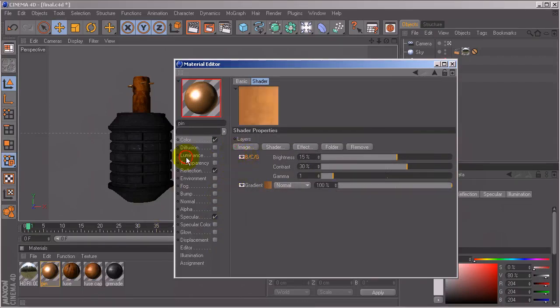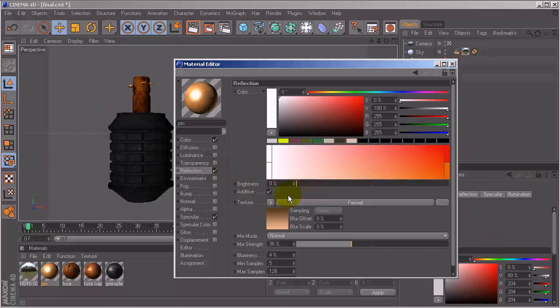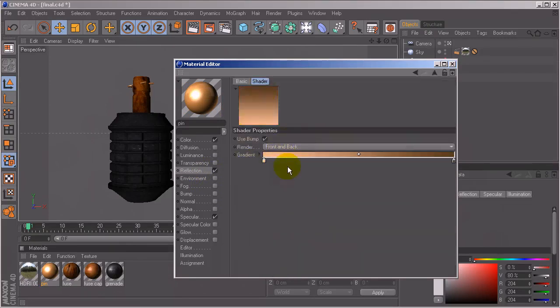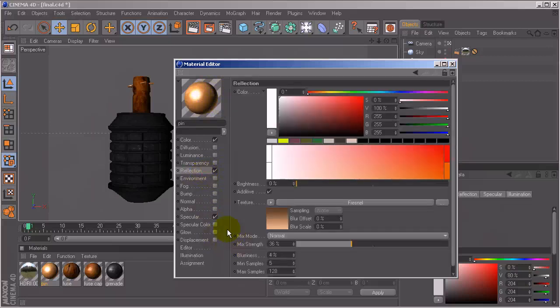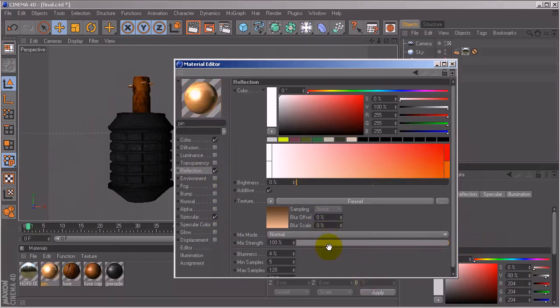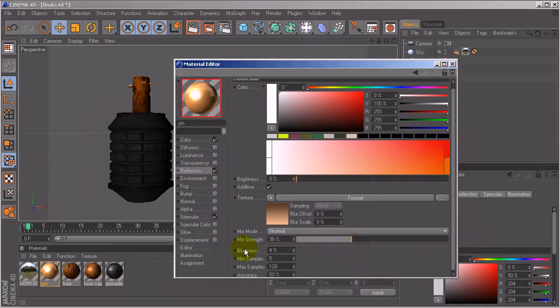And then I added a slight bit of reflection by checking the reflection channel, turning it on, and decreasing the default brightness to 0%, and adding a Fresnel shader, but instead of leaving it as the default black and white, I sampled two more colors from our reference image to get a nice colored reflection. I also set that to 36% mix strength and a blurriness of 4%.